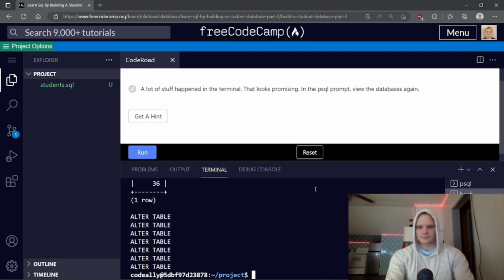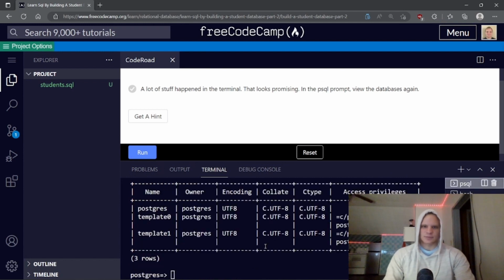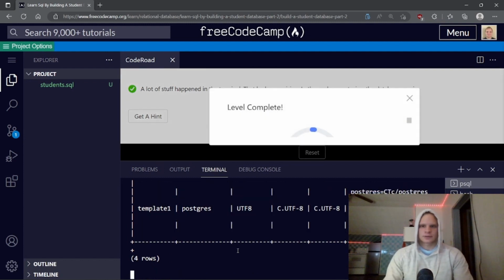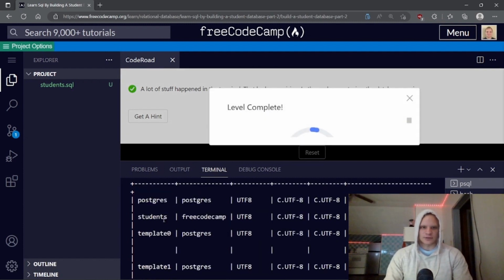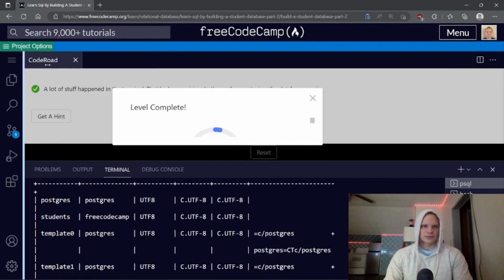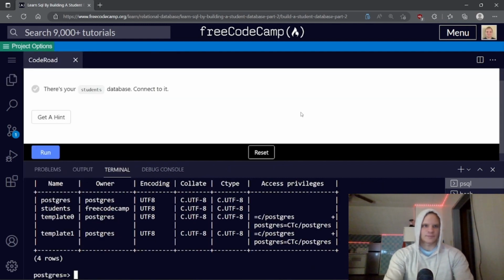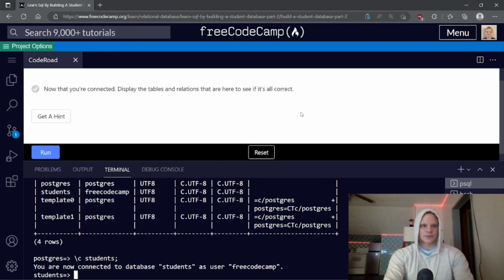Now we have our database, and we should be able to connect to it. Let's view the databases again. We do that with \l. Let's see what's in there. Looks like we have our students database in there now. Let me make this a little bit bigger. Here we go, there's your students database. Connect to it with \c students.